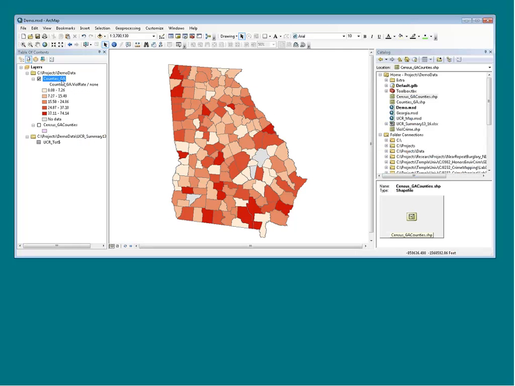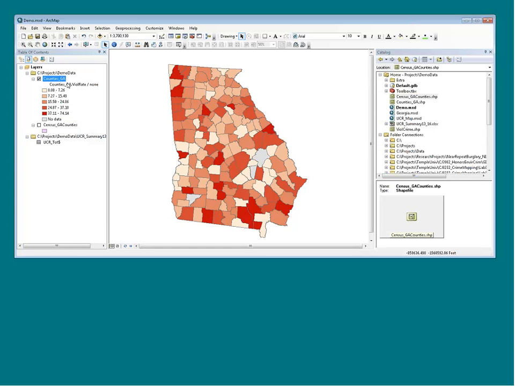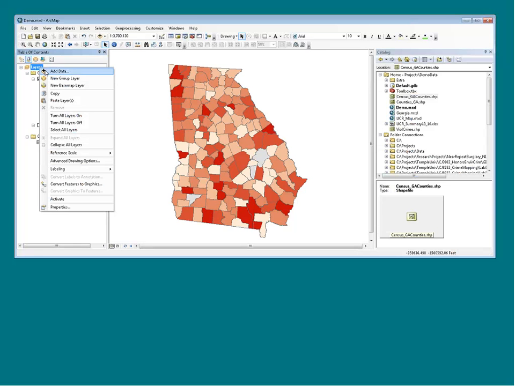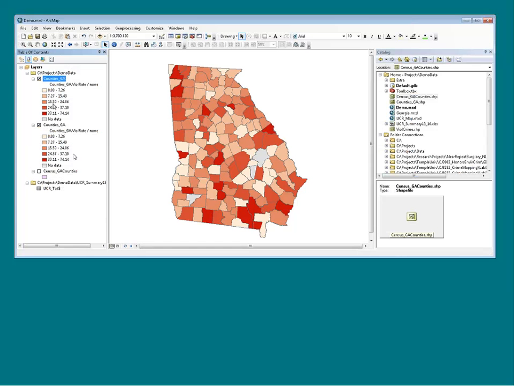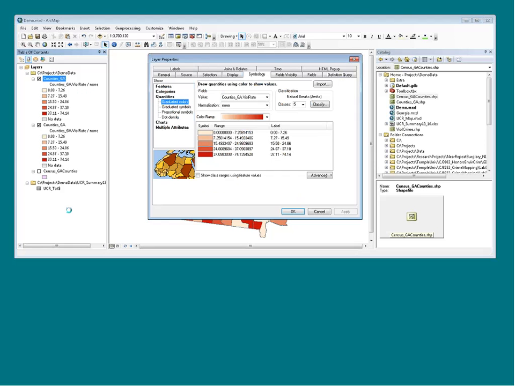So if we go back, actually if we copy this layer, we come up here to layers and we right click on it, we can paste that layer. And notice how it kept our no data and it kept our number of digits too, decimal places. So now what I'm going to do is come up here and change the way this one is symbolized so that instead of showing the violent crime rate per 1,000, it shows the change in violent crime.